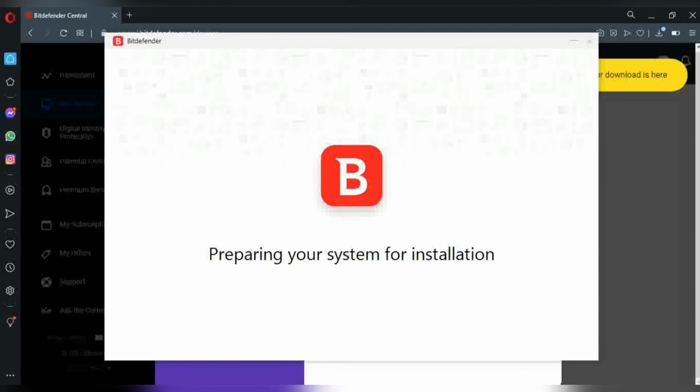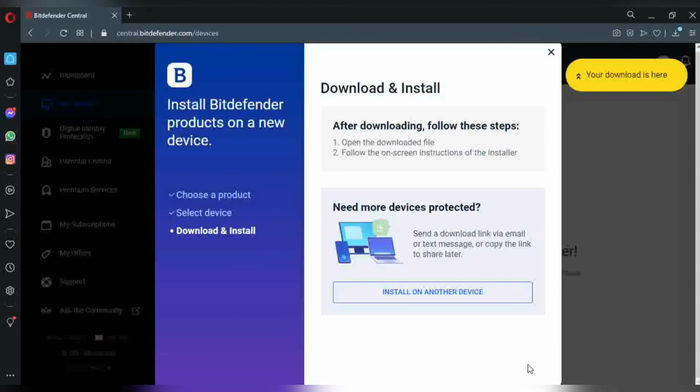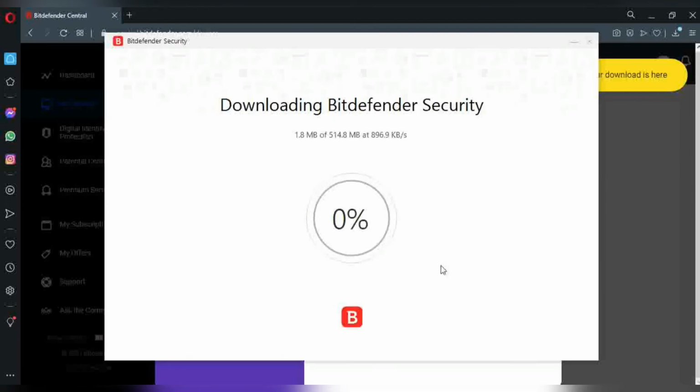This process will be the same for all antivirus, or if you are ordering from Amazon via a link or email, the seller will send you the link, and based on that you have to go. The seller will send you the link within 2 or 3 hours, or in my case I got it in 4 minutes. Here the Bitdefender Security download is starting.